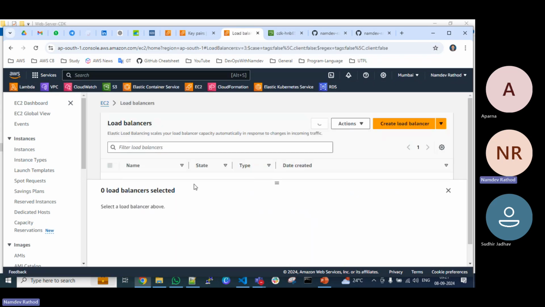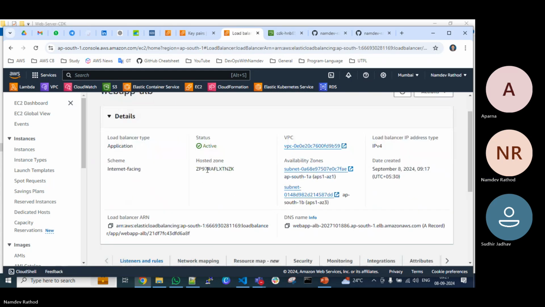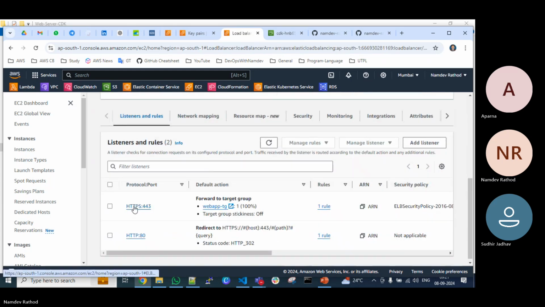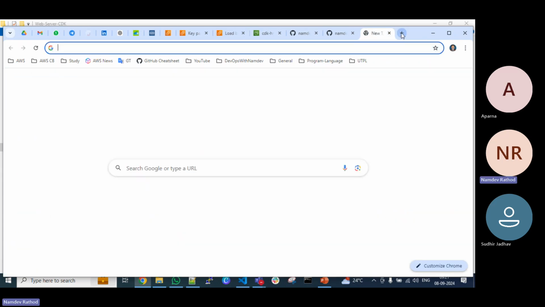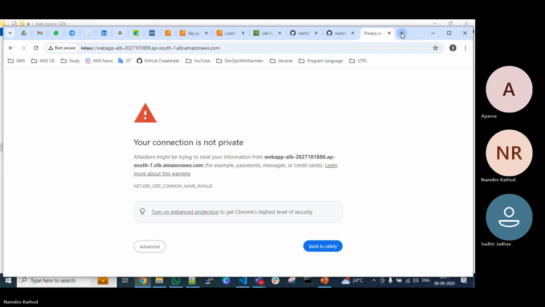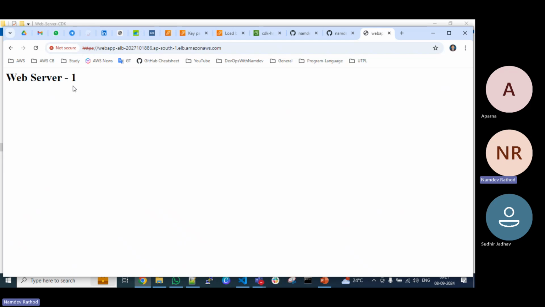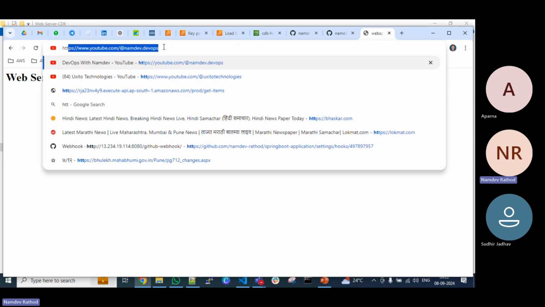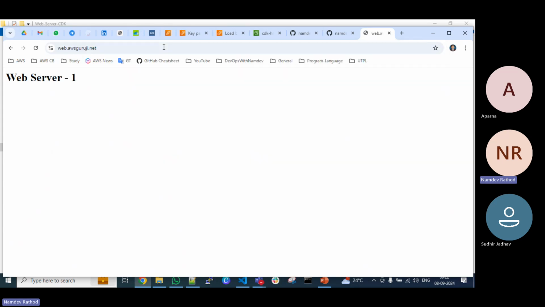यहाँ पे देखिए load balancer. See web app ALB. I try to run this. Okay, it will definitely give the server certificate error, but at least you can see web server 1. If I hit what domain we have pointed, web.aws-guruji.net, right? So you can see this. See, the requests are routing to server 1, server 2.